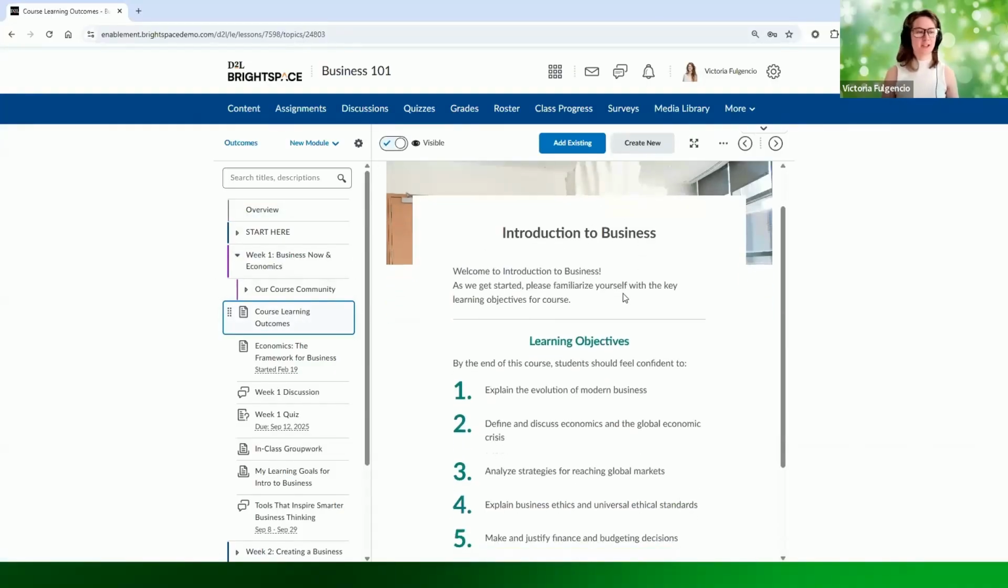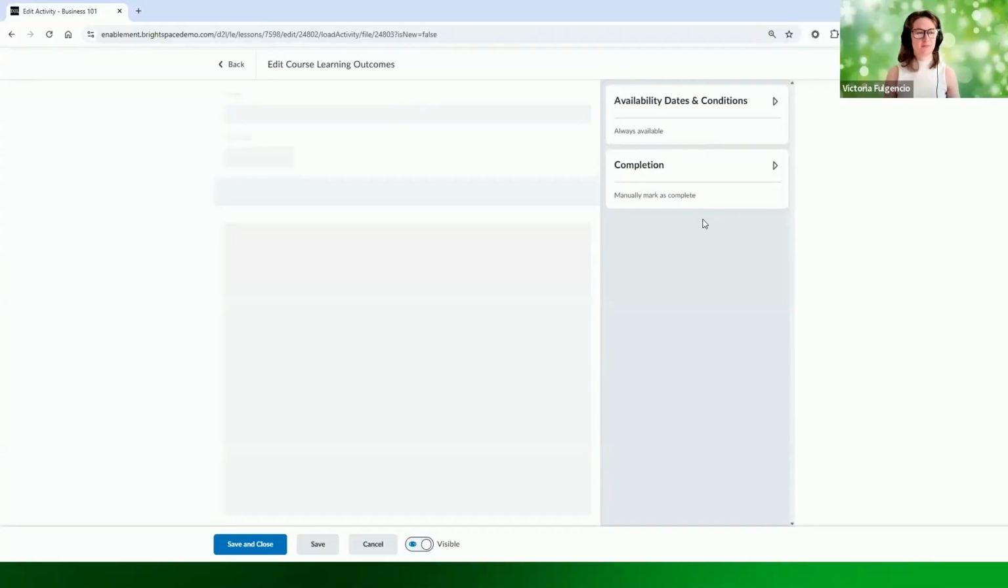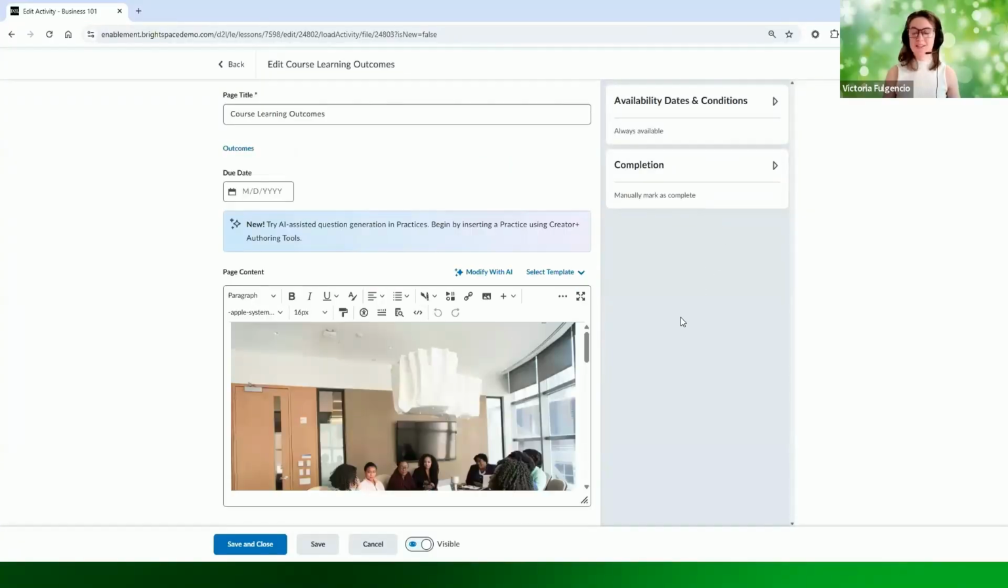So here I have a page that was built directly into Brightspace. And if I wanted to edit this to see the completion tracking abilities here, I can do that using this ellipses here and click edit. This is something that's likely very familiar to everyone here. We have our editor here on the left-hand side, but we have a couple options here on the right. And you can see here, we have this option here for completion.